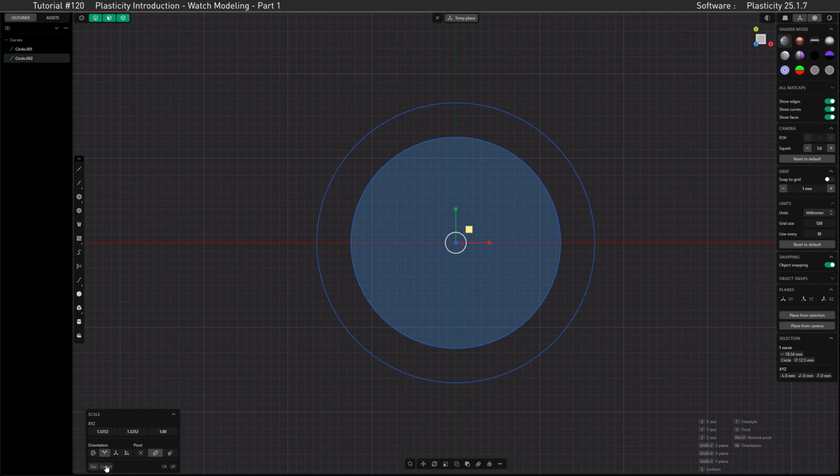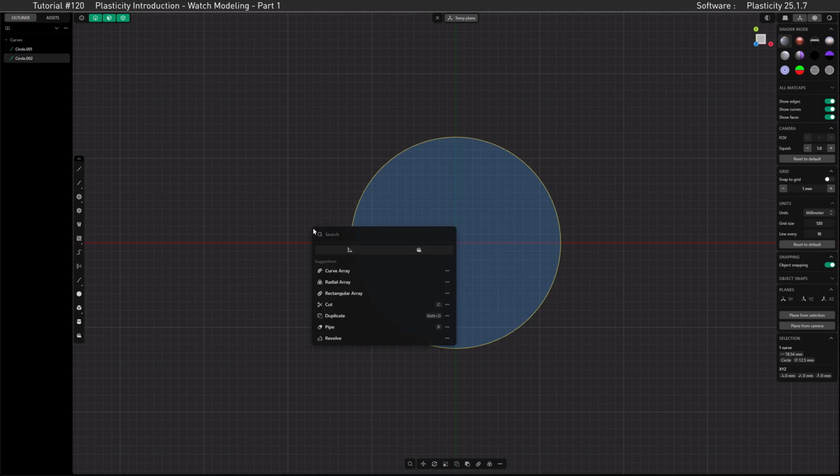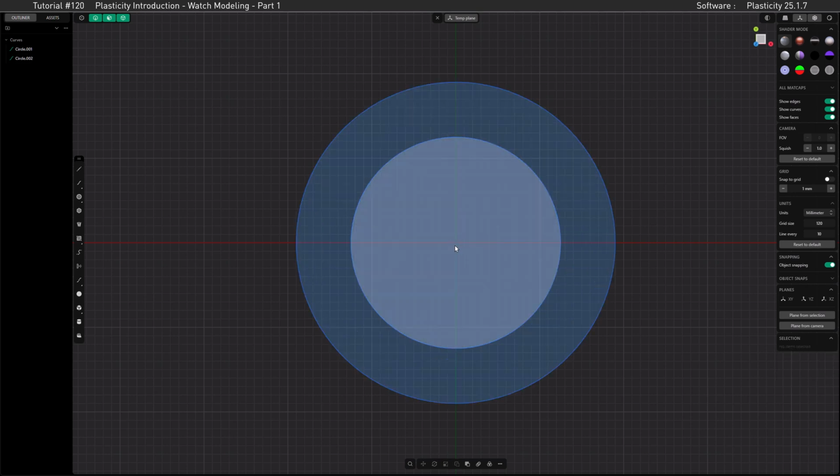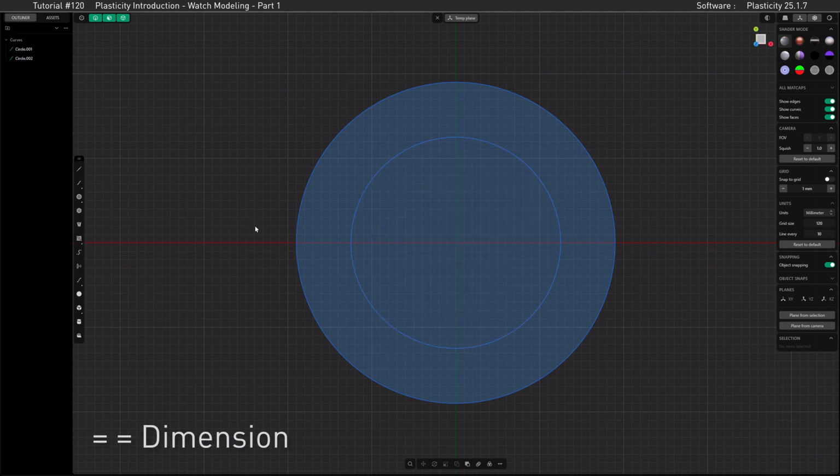So let's cancel out and instead find another command, find, like F. So what we can do here is go with the dimension. And if we invoke that, we can just type in the new measurement, which should be 38. Here we go. Let's go into shortcuts real quick. The shortcut for measurement is the equal sign on your keyboard.